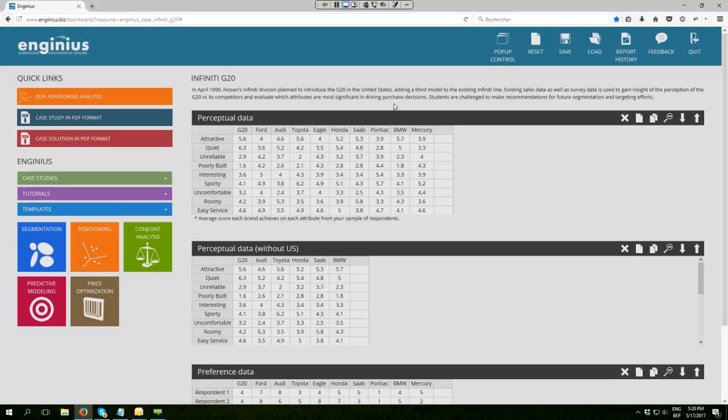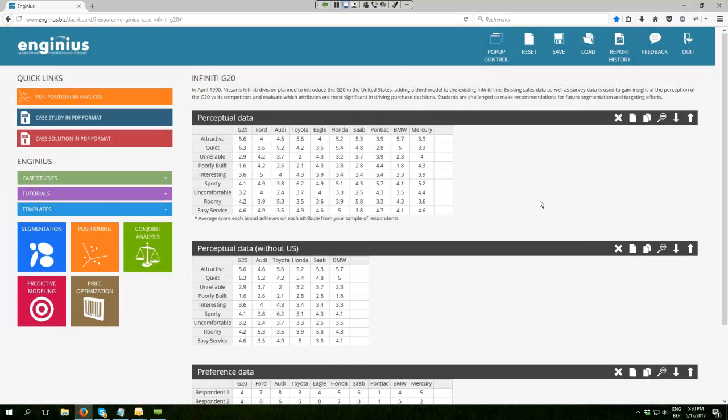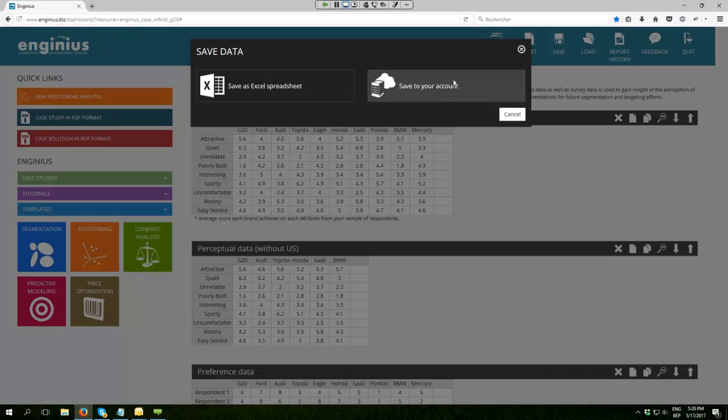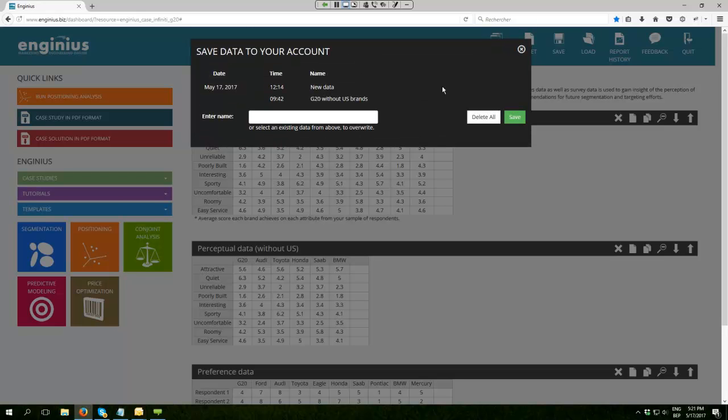Now, once you manipulate data, you might need to access it later on. So one thing you can do is to save whatever data you have here and store it on the cloud, on your cloud account on Enginius website. As you see, I've done it already. Very new data.